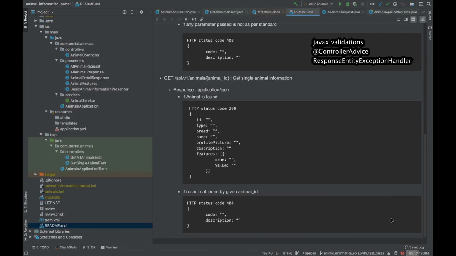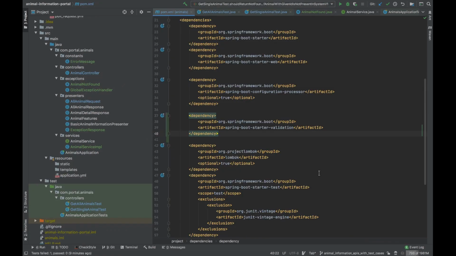To get these HTTP status codes and validate API requests, we will use the javax.validation framework and the response entity exception handler class, which is provided by Spring. I will quickly complete the coding part so that we can go over each piece in detail. Okay, now I'm done with all the coding changes. Let's go over them one by one.